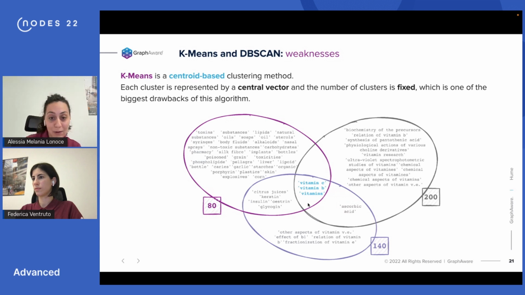In this picture, we can see, for example, the clusters relative to the keyword vitamins for different values of k: 80, 140, 200. And if we look at the intersection of these clusters, we can see that they have only a few topics in common. So we can say that when we change k, the results are not stable. So it is very hard to choose the right optimal value of k.